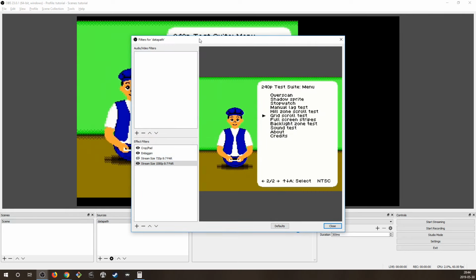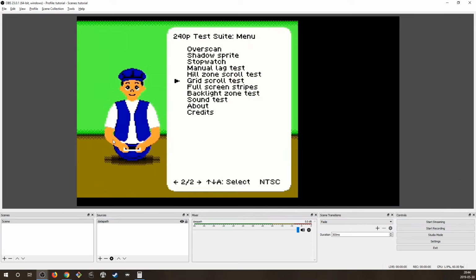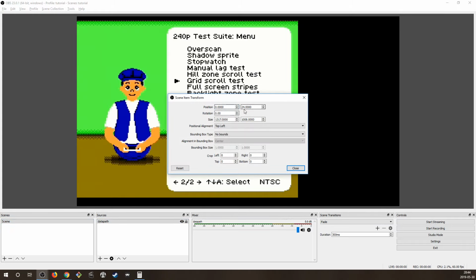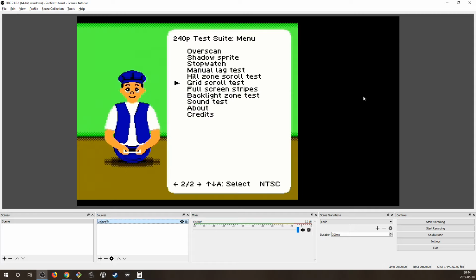So you want to disable the 720 then and just do the 1080. And of course you want to move this to 8 times 4.5, which is 36, as everyone knows. And there you have it. If you want to use a more exotic size, don't. Either do the 4.5 scaling or the 3 scaling.